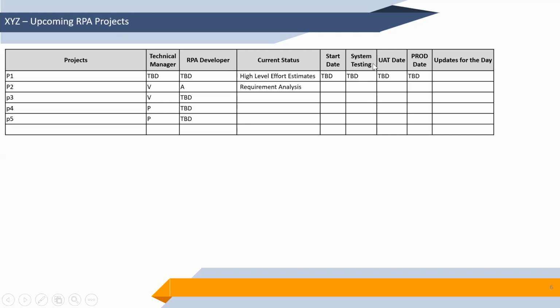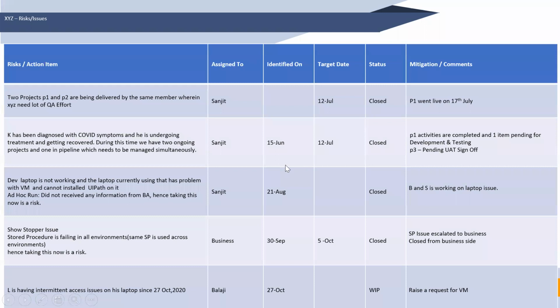And the start date, system testing, UAT date, and production date, and update for the day. So these are the columns where you can mention your comments. Okay, so now coming to the next slide.